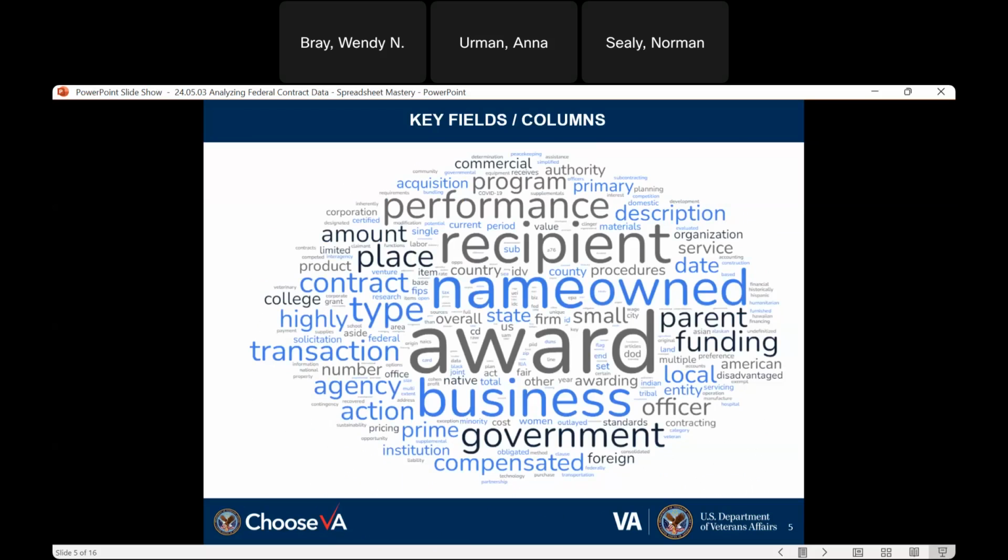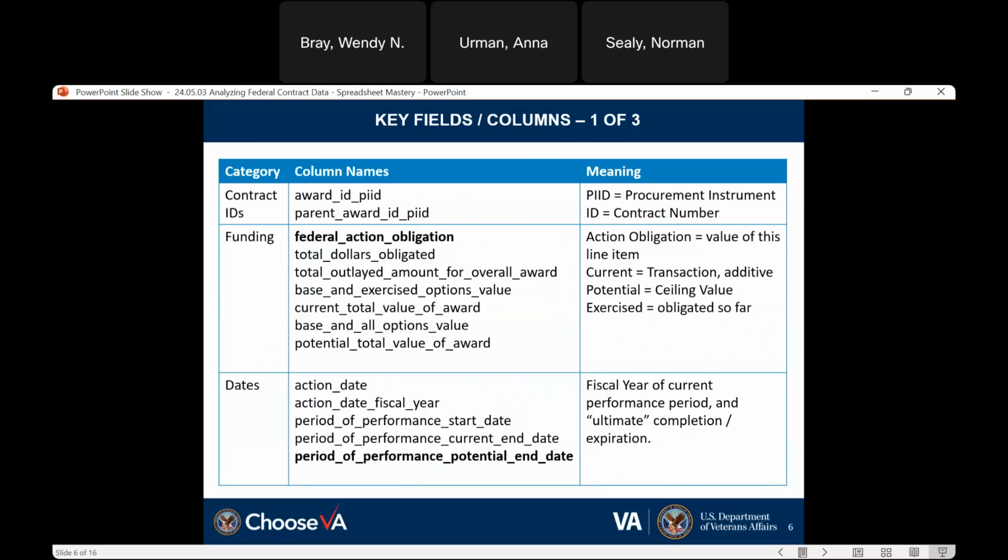So I cleaned it up a little bit. I took out the words that are scary and really don't mean much. And we'll see things like contracts, awards, businesses, government. So that's starting to make a little bit more sense. Here are the column names. I went through most of them.